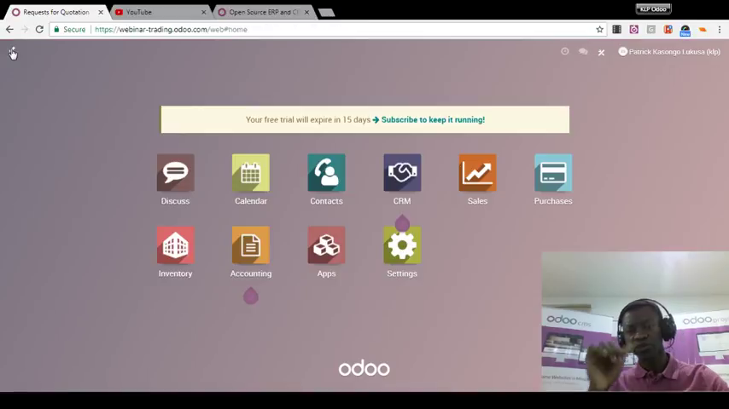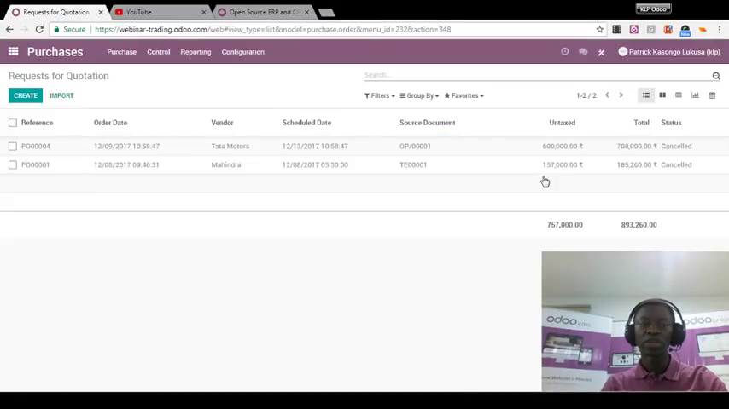So we will start with a flow of demonstration. We'll start with the purchase application. So we go to the purchase. Before we demonstrate, it is important to explore the different menus. In the purchase menu, I can raise a request for quotation.